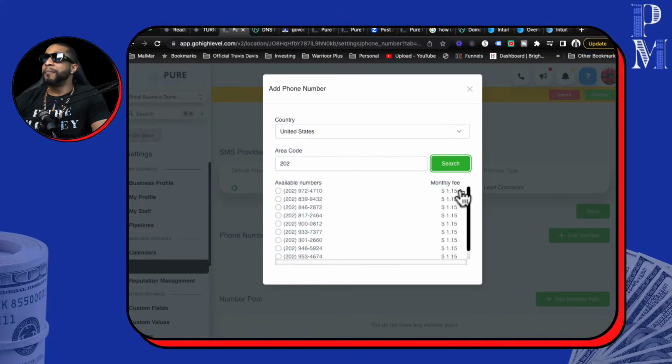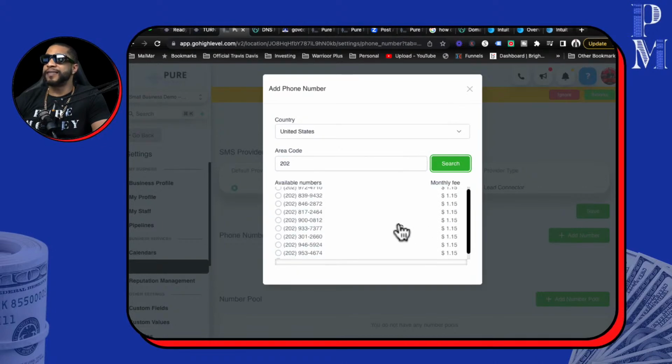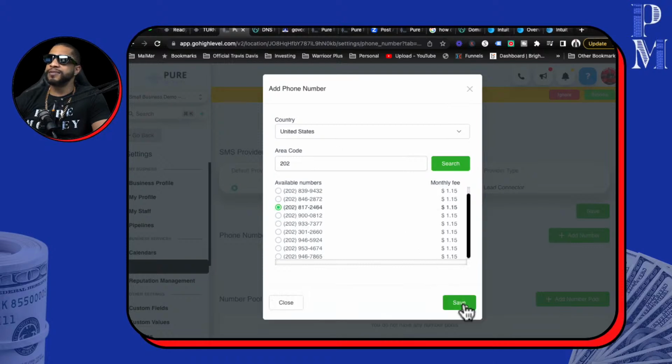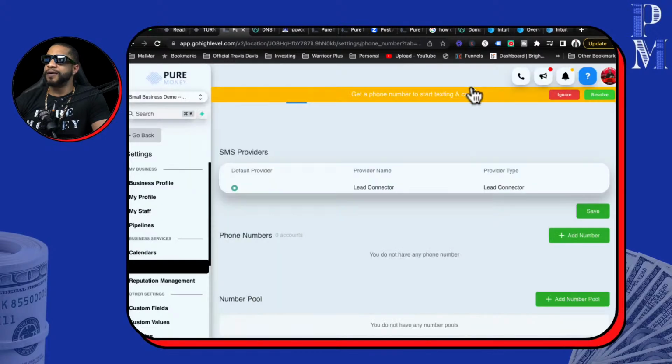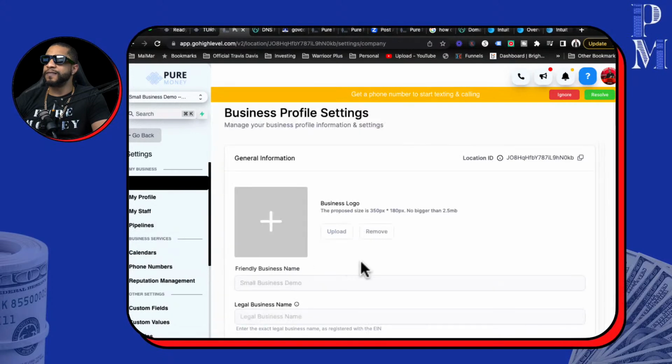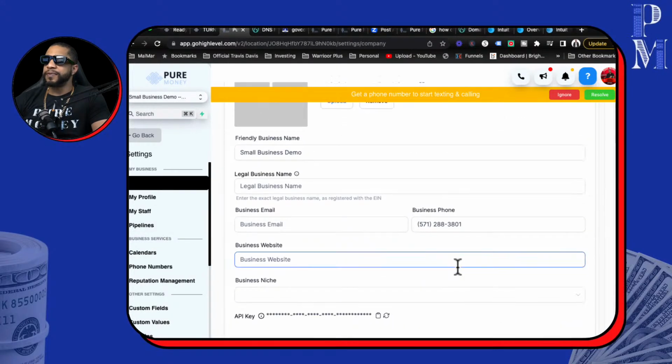Or they might not have any area codes available for that too. So I put 202. You select one of these numbers. You go ahead and save. So this will be $1.15 a month for that number. Go ahead and lock that in. That's going to be your business phone number moving forward. So you're going to go ahead and put that number in there.